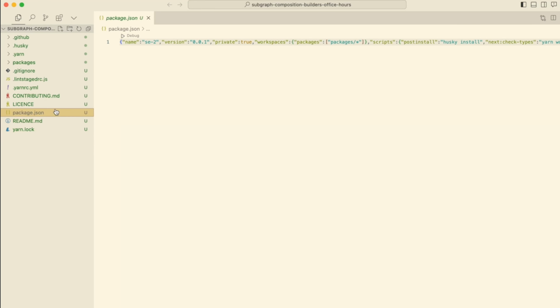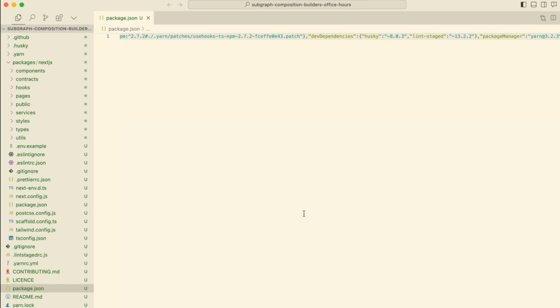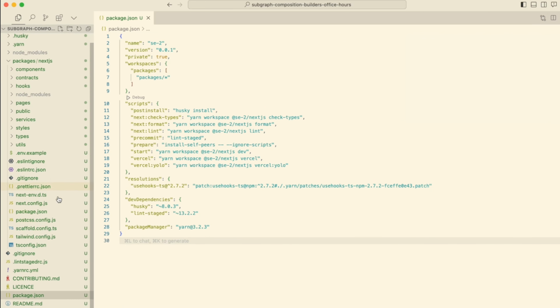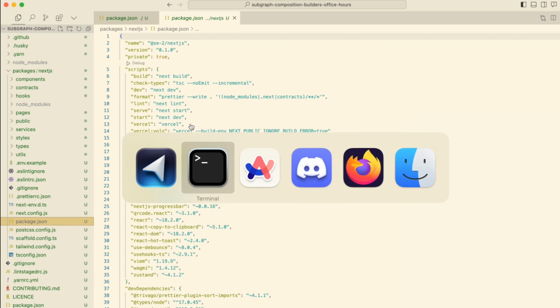So you see, it's just a mono repo. We have packages, and there's just one package in here, the Next.js one. We have a root package.json. For whatever reason, it is not formatted now. Now it is. Yeah, that's it. So pretty straightforward.